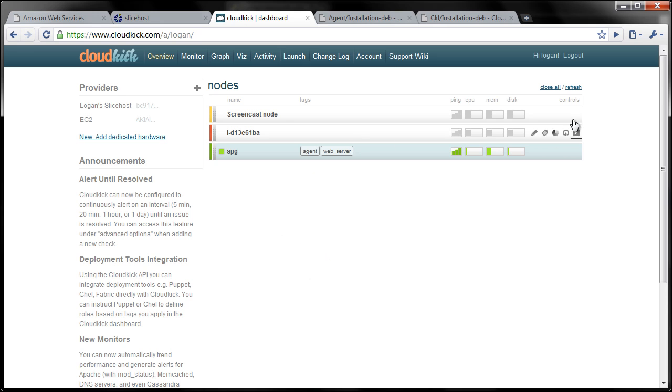So I'll just click refresh here. Nope, there it is. There it goes. So you can see that one's running now, screencast node, and eventually it's going to get this agent applied as soon as the agent that's on that machine actually connects back to Cloudkick and starts returning some data.